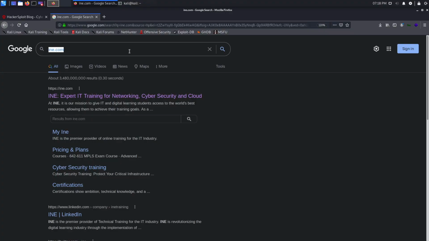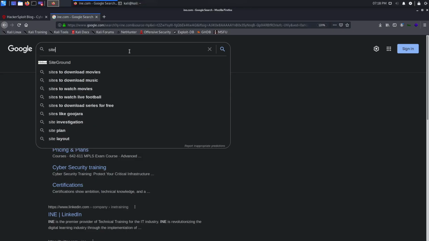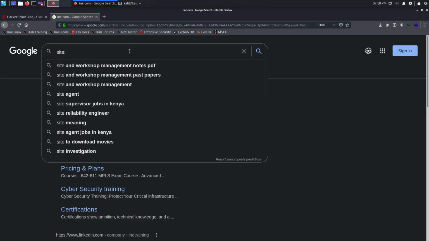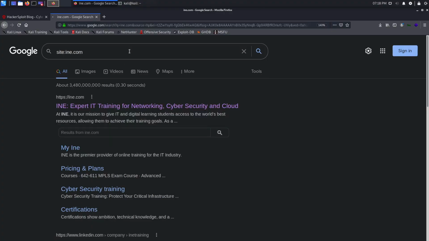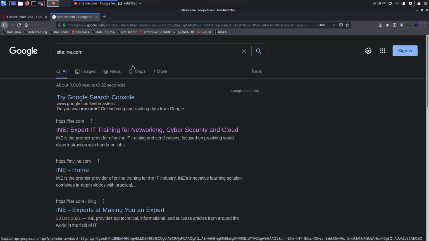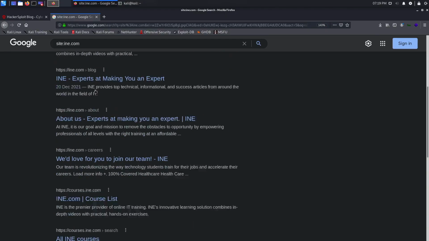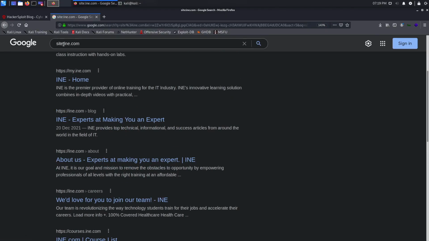So let's say I wanted to limit all results to this particular domain. To do that, I can utilize the site operator. I'm just going to zoom in here. So I'll say site:ine.com. All right, now you'll see what will happen. As you can see, it will now limit all the results to the domain ine.com, but not just that. It'll also show you subdomains for this particular domain.